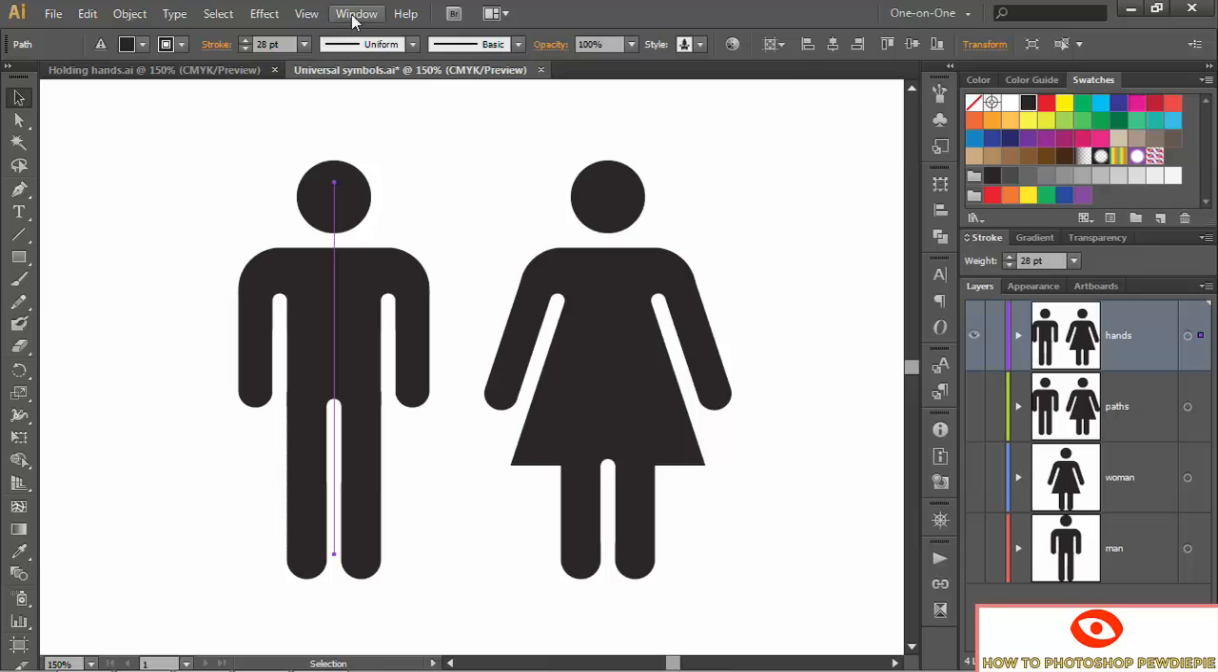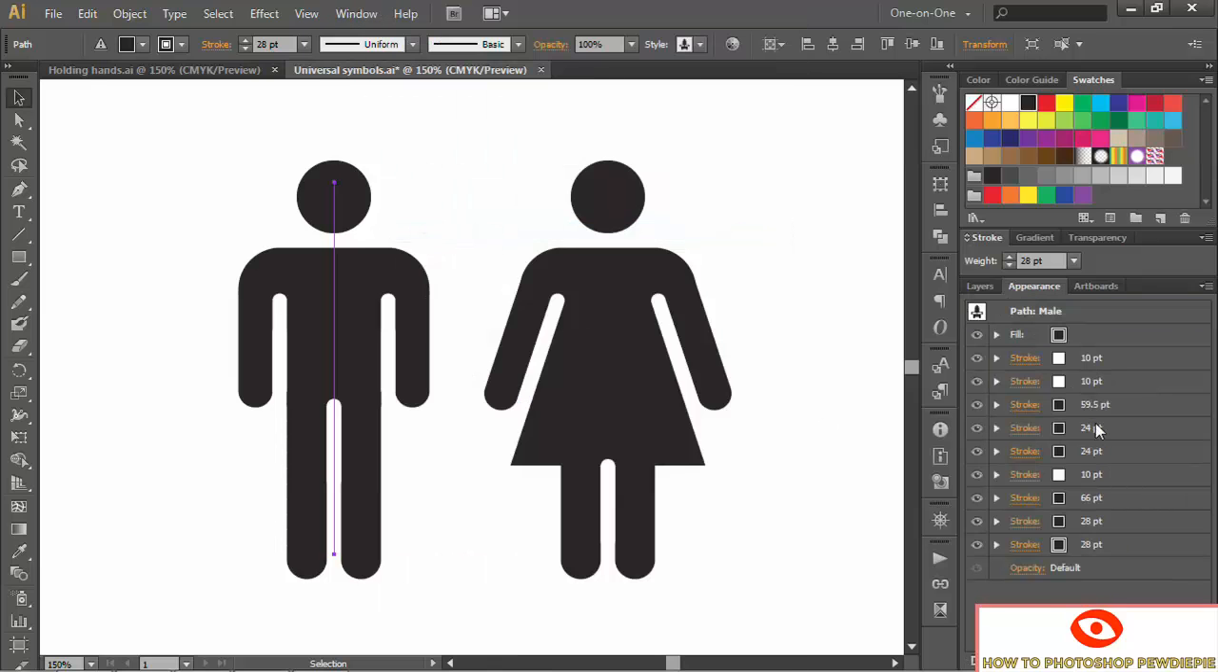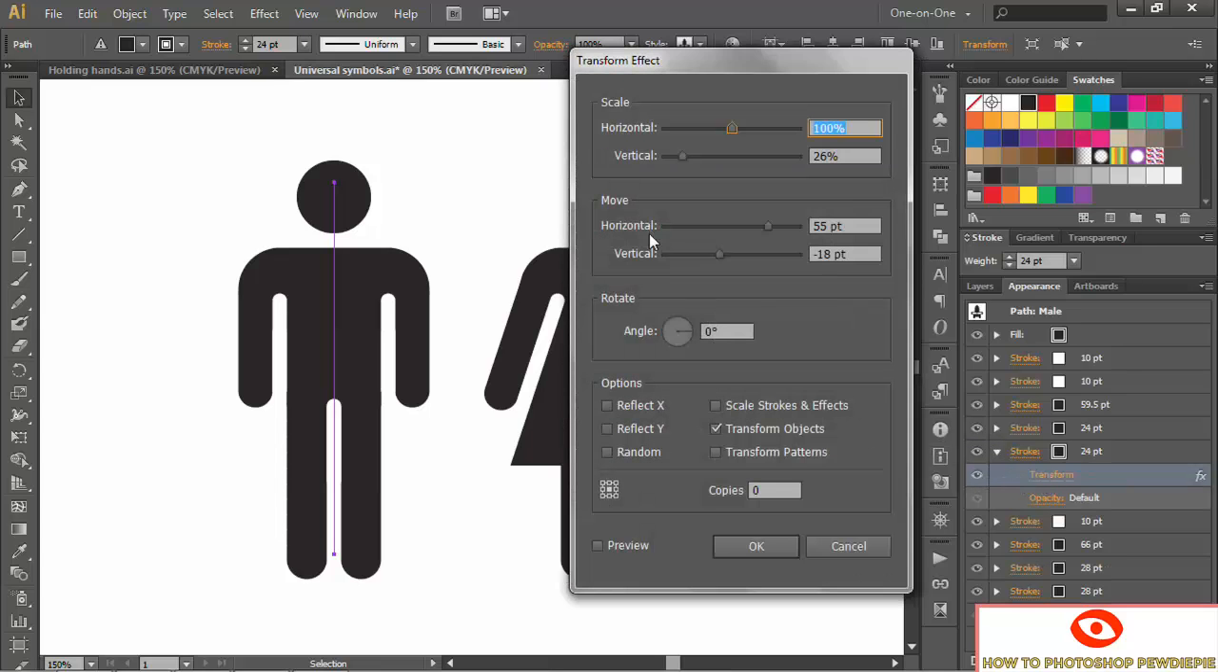And then I'll switch to the Appearance panel by going to the Window menu and choosing the Appearance command. We just want to edit a couple of strokes here for now, including this 24-point stroke right there, which represents the right arm, that is to say his left arm. And we want to make it bend outwards. So I'll go ahead and twirl that stroke open, click on Transform, and dial in a few new values here.